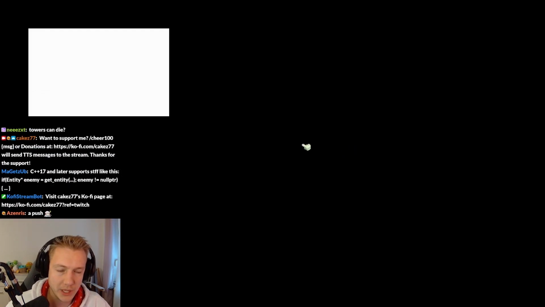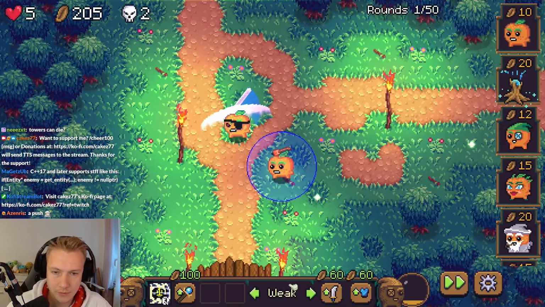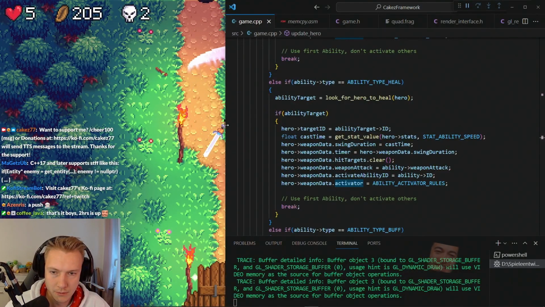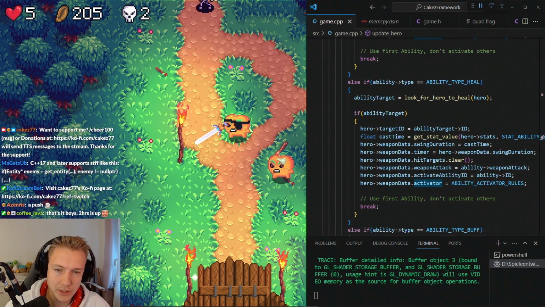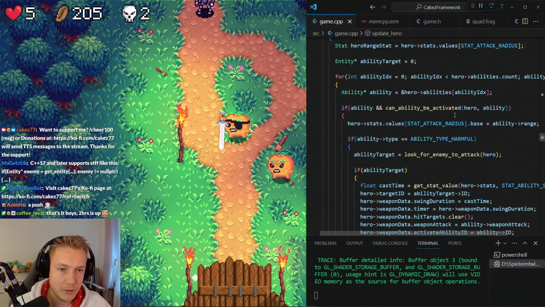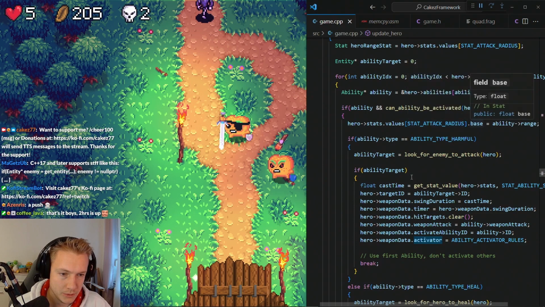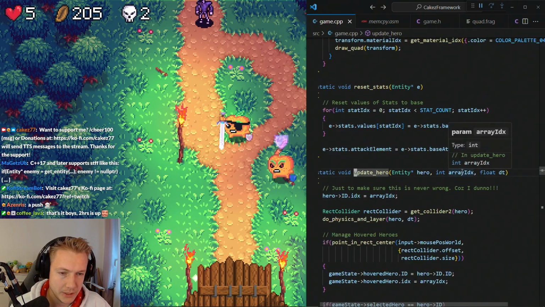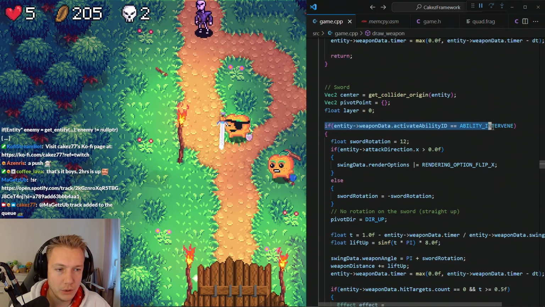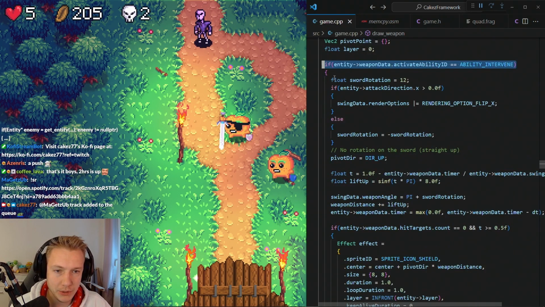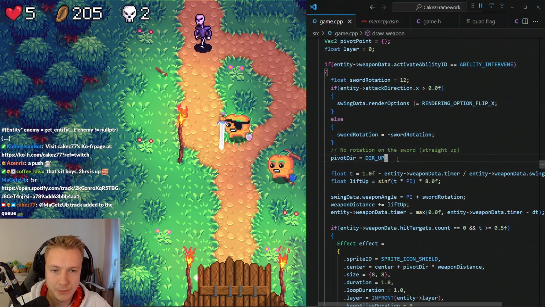Let's open that again to recap. This guy uses the ability on him, and when we draw our sword, let me find it. There we go. When we draw our sword, we look if we are actually using an ability. And if we use an ability, we do some crazy rotation stuff that I need to make better. This code is kind of... yeah, it is kind of yikes. Needs to be cleaned up.